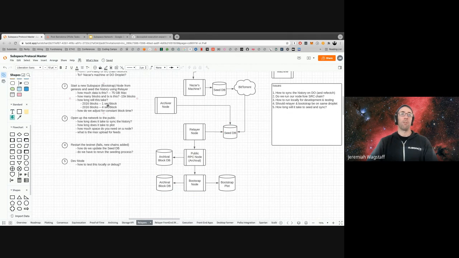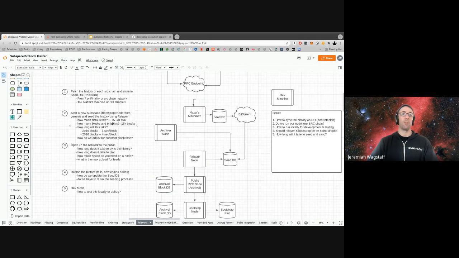So we did identify that the max block size is, where did I put that? It's not in here. Okay, the max block size is 5 megabytes. So if you do the math on that, 75 gigabytes of data, 5 megabytes per block, we're looking at roughly 15,000 blocks that we need to upload this Genesis history. And we have a 6-second target block time.